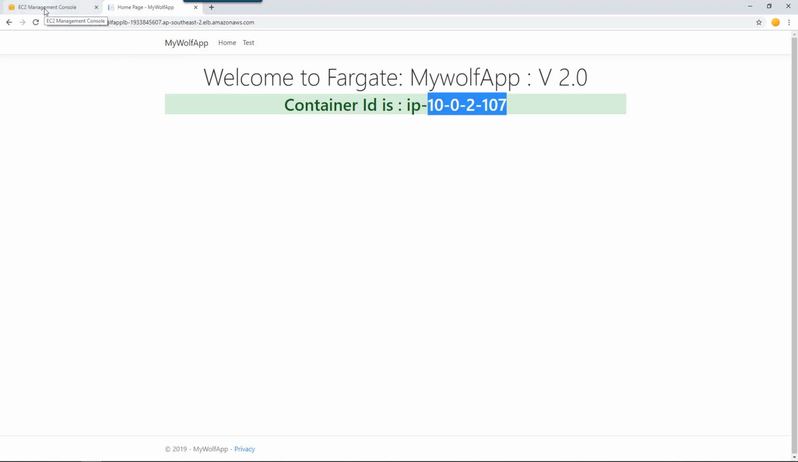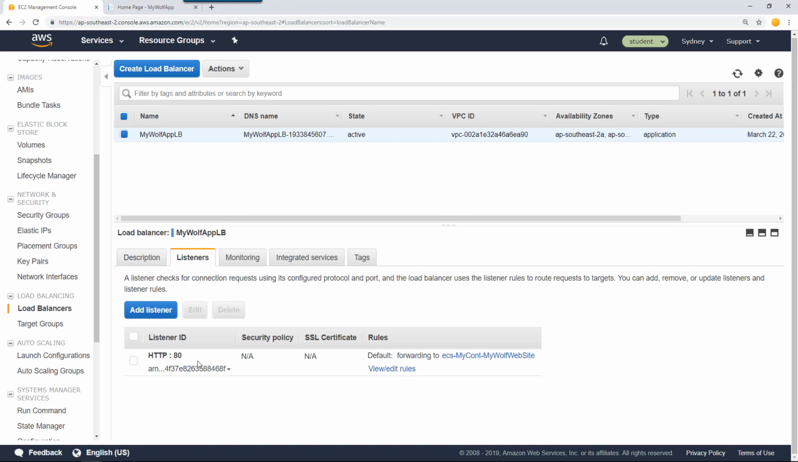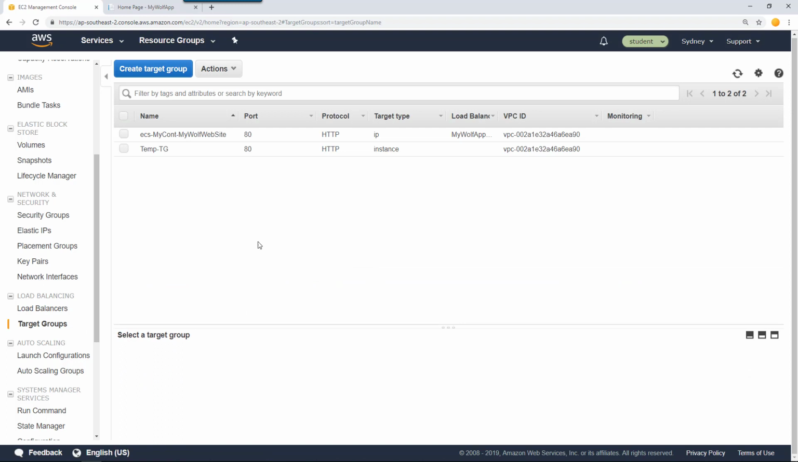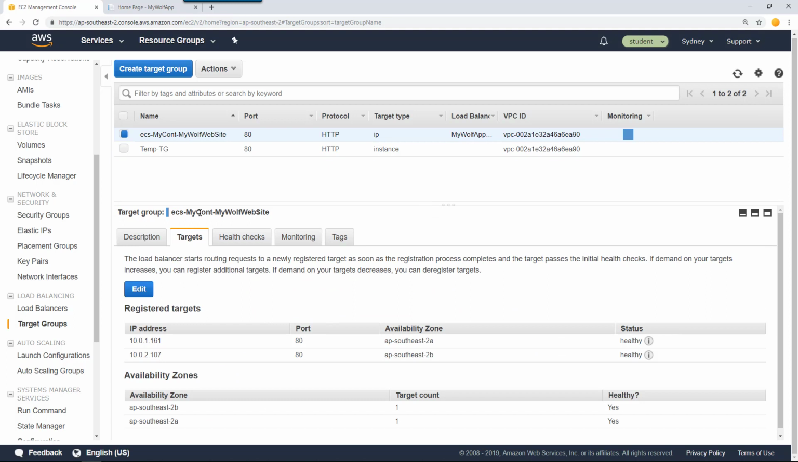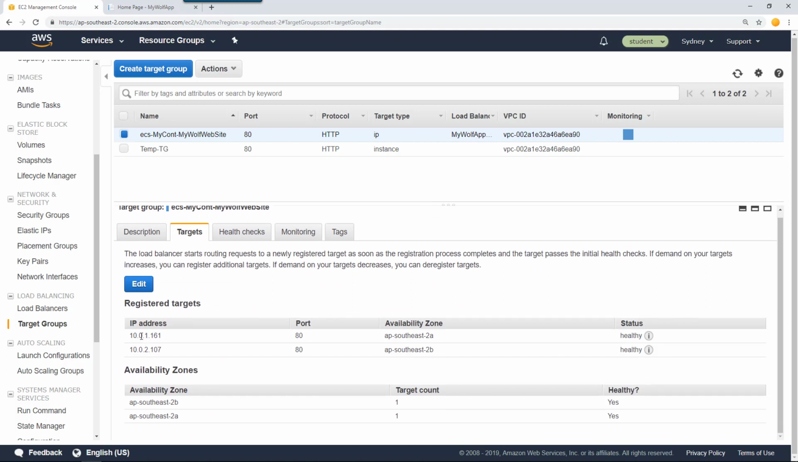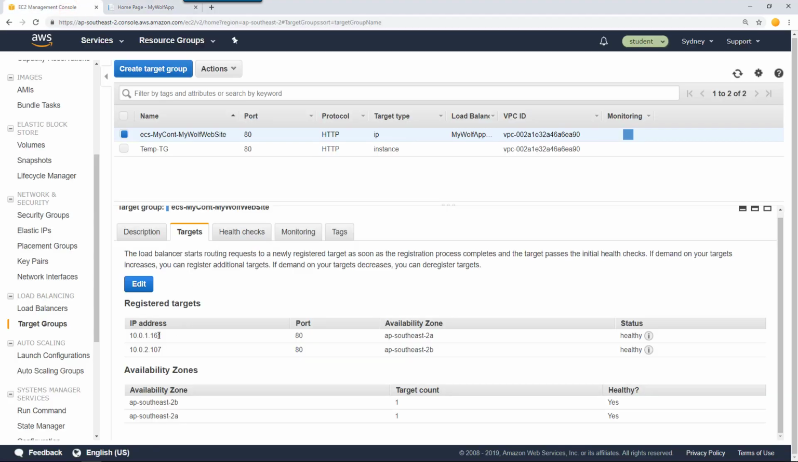So if you go into the load balancers, you can find that there's a listener here, and this is the load balancer listener. And if you go into the target groups, you have the target group that ECS has created, called ECS My Content My Wolf App Website. You expand this and look at the targets. Here you can find the two container private IP addresses that it has assigned to newly started containers. And that's the same ID that it types. So one is 10.0.2.107, which is this one.